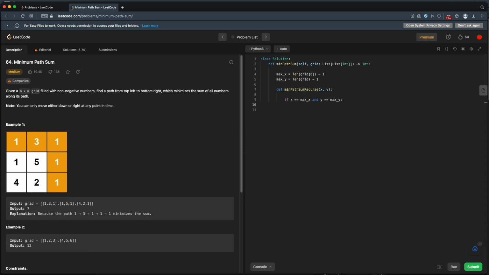All right, if our x is the maximum x and the y is the maximum y, we're at the very last square. So we'll just return the value of this square. Oh, but we do y first and then x, because y is the row and x is the column. So it seems a little bit counterintuitive, but yeah, it's y first and then x. All right, that's our only base case in this one.